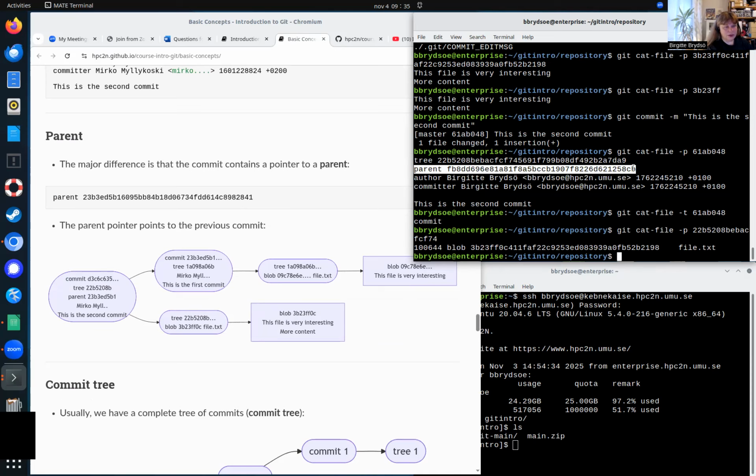Because now there is not just one commit message, but there's also a previous commit message. And the commit message points to the previous message. So this is the parent pointer. So this is the newest commit, and it points back to the previous commit, which, as before, points to the tree and the blob. And this is what is in the file tree. The tree and the file with its content under it.